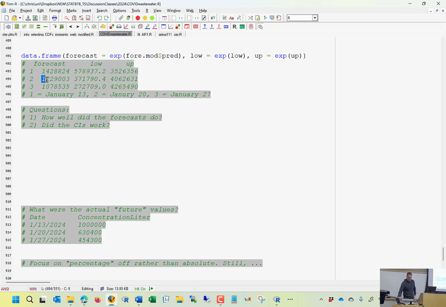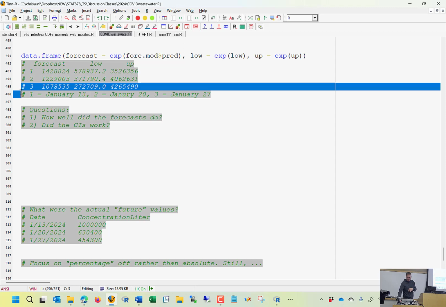You can look at some of these other ones too. 1.2 million was the actual, 1.2 million was the forecasted value. The confidence interval was 370,000 to 4 million. Notice how that's getting wider. And you can look at, I guess, time point 3, which is January 27th on your own.